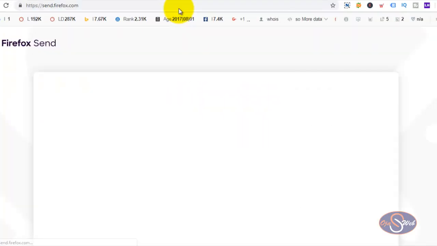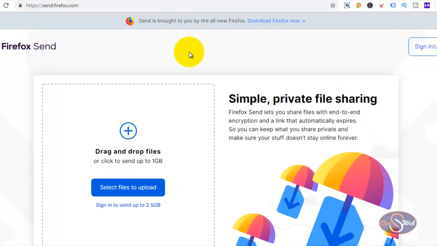send.firefox.com. So on Firefox Send, I can upload a file as large as 1 GB. For me, I want to upload a very small file for the sake of this demonstration. And after the upload, I will go ahead and configure some settings, and I will copy the link and I will send it to people who I want to pass the link across to.